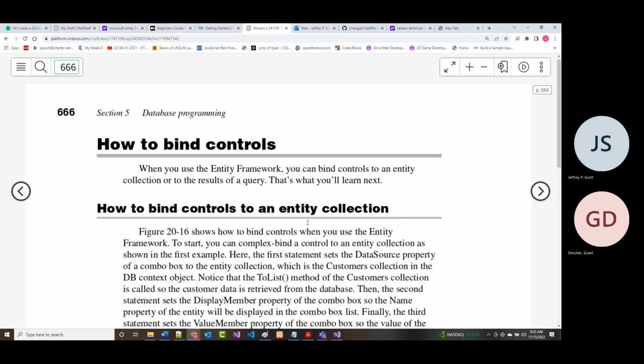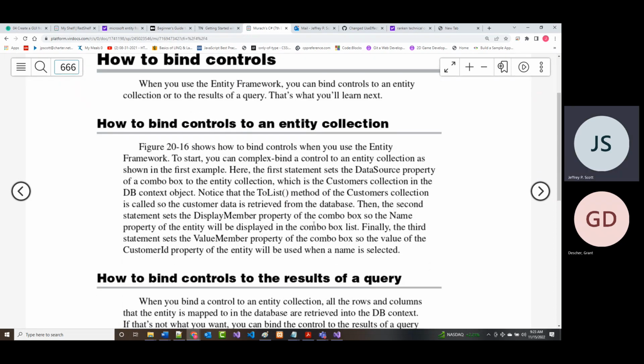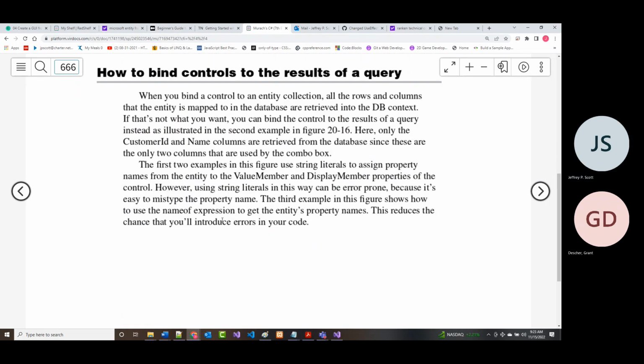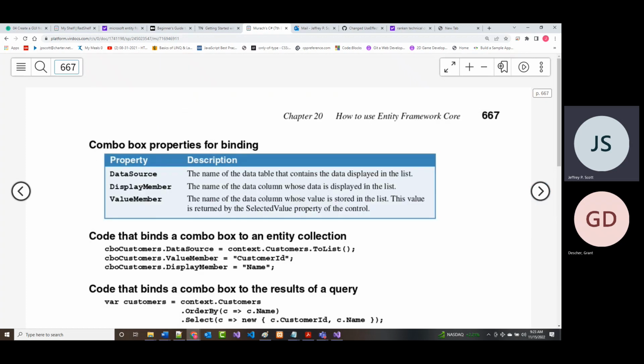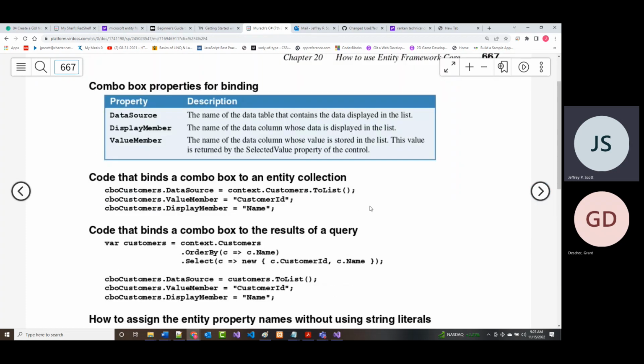I want to put this in a way that it'll make sense. Let's take a look down here. It says when you bind a control to an entity collection, all the rows and columns mapped in the database are retrieved into that context. What the heck does that mean? That means that when you set up a database, and I don't think this is where they're going to show the example, you know how to build an interface.